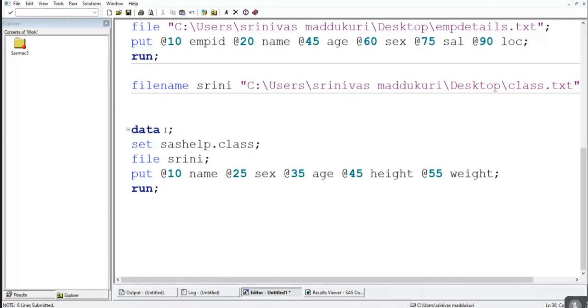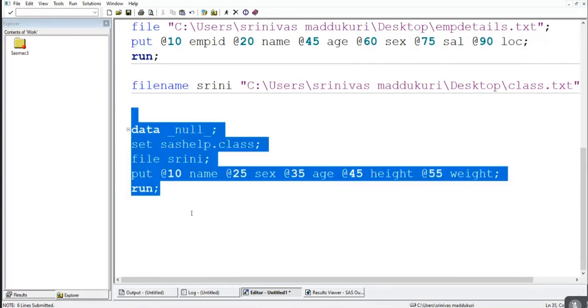In that scenario, in the data statement, we are going to write a special purpose data set called underscore null underscore. What is this underscore null underscore? It is a special purpose data set. What it will do is allow us to execute the program, but it will not create a data set.